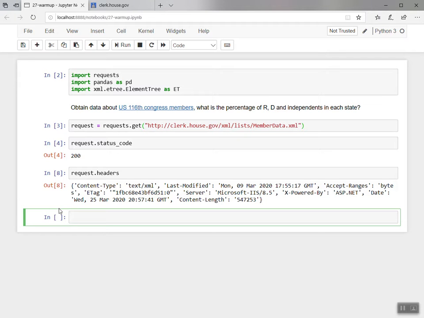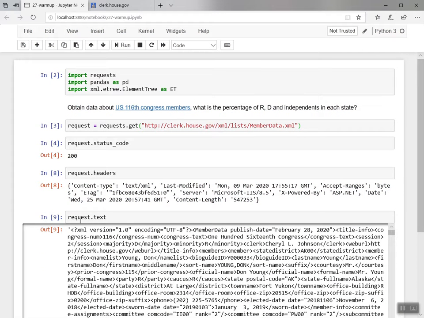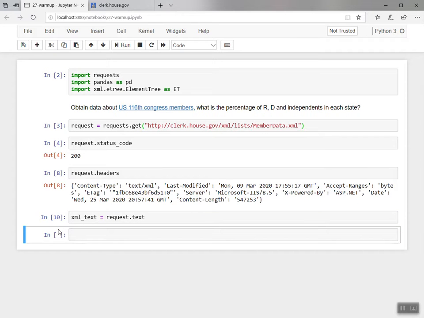The very first step we need to do is to get the text itself. So if we do request.text, that's the text. And you can see that it's the text of the XML file. Here we can store it as XML text. The next step is to parse it, convert it to an ElementTree object, and we can use the function fromstring from the ET class. So I'm going to access the ElementTree class, the function fromstring, and then pass XML text to this function.